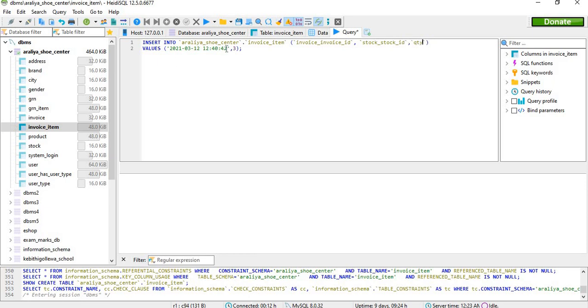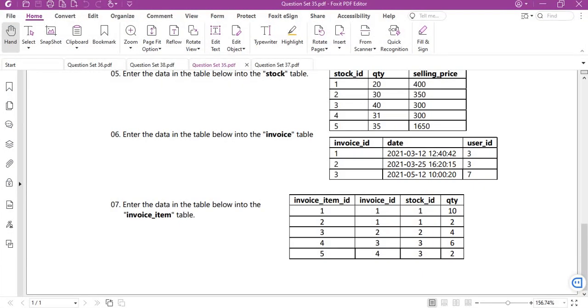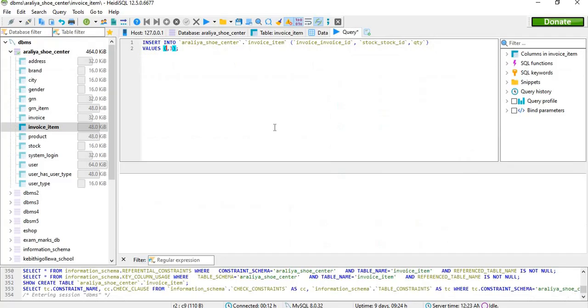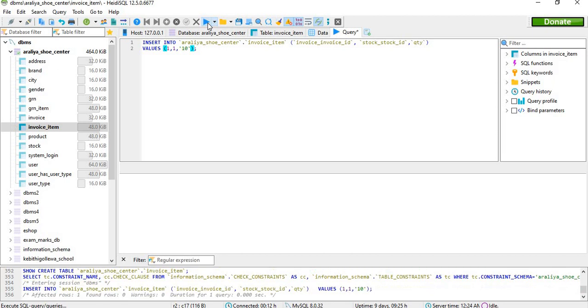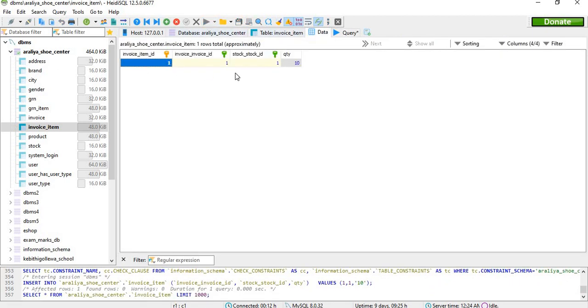The values must be, what is the invoice ID? Invoice ID is 1, stock ID is also 1, quantity 10. Now we will execute it. Now we will see the data side. Here the data has been added. Likewise, we will add the rest of the data.